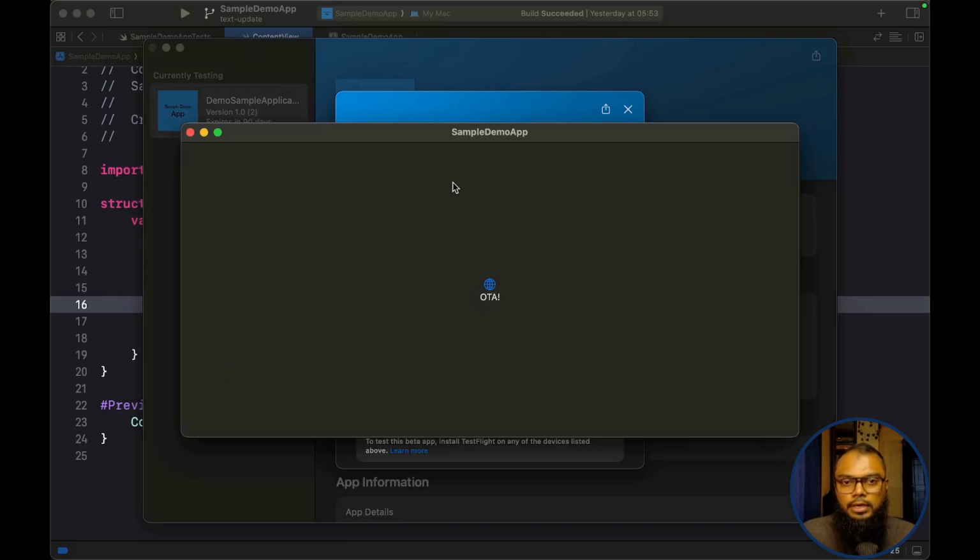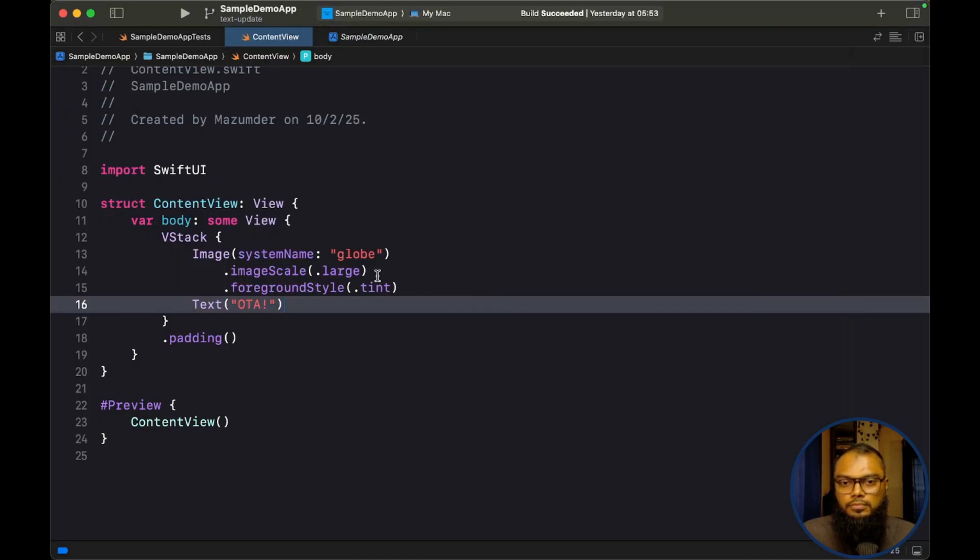So now our app is opened. So as we said, it will have a global icon and an OTA text. So that's actually finishing our Xcode Cloud episode. It was a massive one. It took a lot of time to go through all the details, but it is definitely worthy.